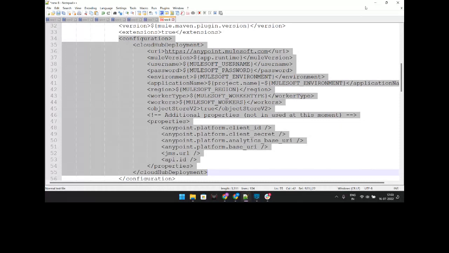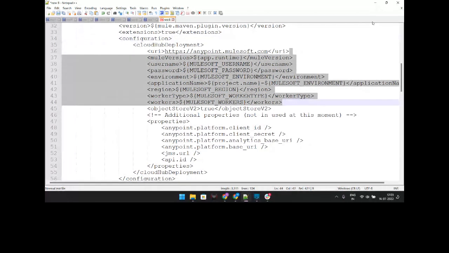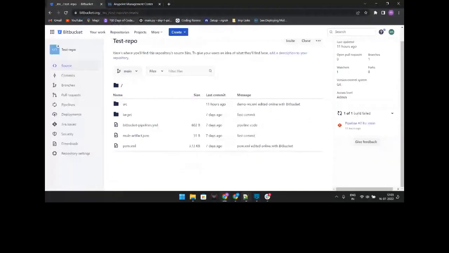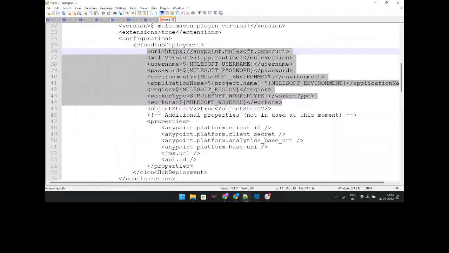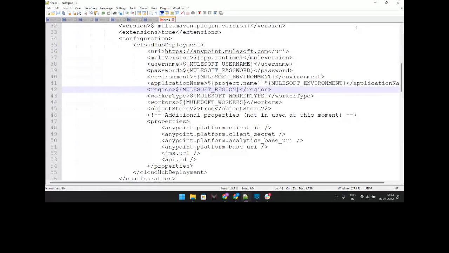So for that, we are going to use this particular tag, and all these things have been defined before as well. We are defining the URI where we want to deploy, and all the credentials, which we will be taking from the variables in Bitbucket. Just have a look at these variables. What are we naming? Line number 38, Mulesoft username, then Mulesoft password, environment, and the region, worker type, and workers. Please have a look over here so that we can use this later.